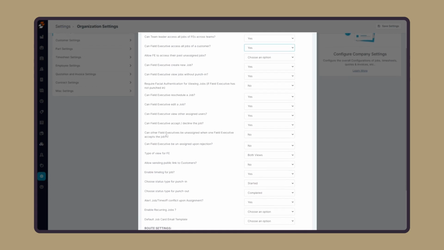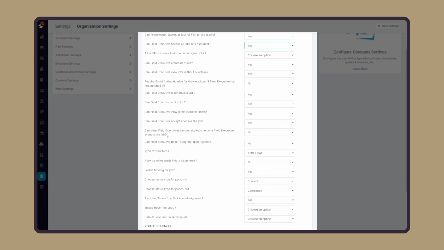Can field executives accept or reject jobs? This option brings in an intermediate layer between the field technicians. Once the job is assigned to them, they will be given the option to either accept or reject the job. Based on the acceptance and rejection, you can also have other options set up, such as the job being assigned or the job being scheduled to a different technician. The accept option can be set as a trigger within the system. Next, you have the type of view for field executives.